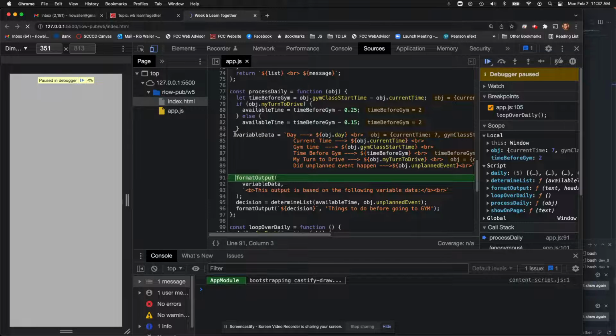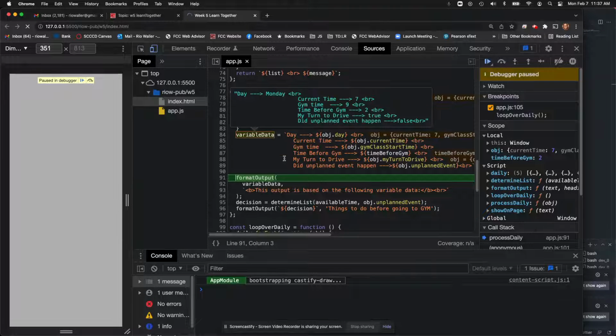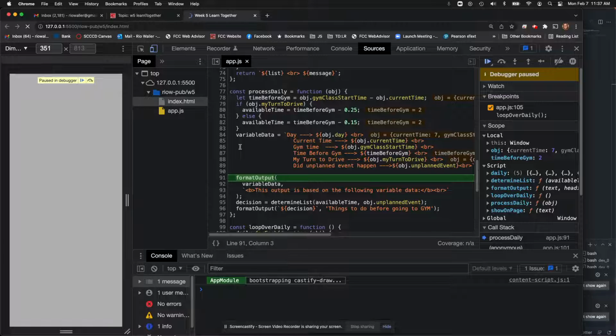Actually, I just realized I forgot to declare this. That's such a no-no. I'm glad I saw that and could talk about it. Here's what happens when you use a variable that has not been declared. JavaScript will make it a global variable, and that's a no-no. We don't want to do that. So I'm glad I stumbled upon that, and I can fix it and tell you about it.